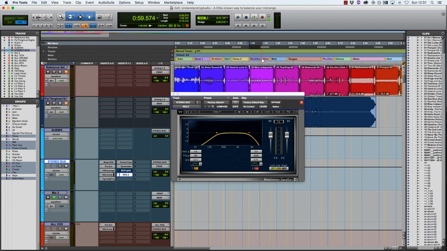You can do this when you bring in the tracks initially and you want to just balance them, or if you just want to try this technique out and just focus on your mid-range, it doesn't have to be on a session you're intending to mix for yourself or a client. You can just try this out on any mix that you have.